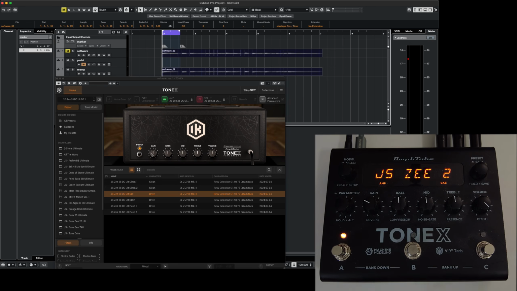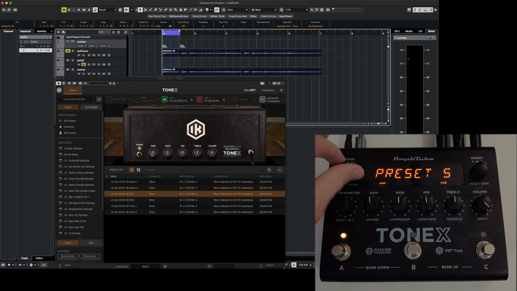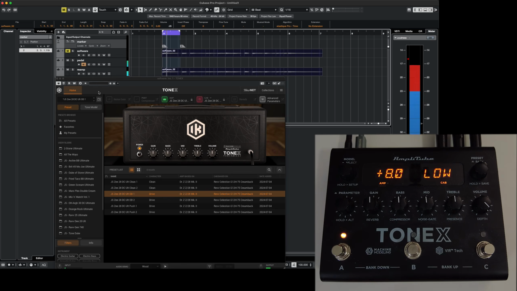Does it work the other way around? So what about if we were back to this 5 setting here, but we were still at +8 on the global input trim setting within the ToneX pedal? Obviously, again, this is going to be oversaturated on the pedal. But could I make the software sound much more like that? Watch what happens when I take this gain and crank it.